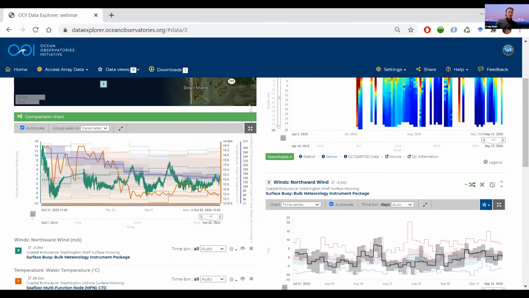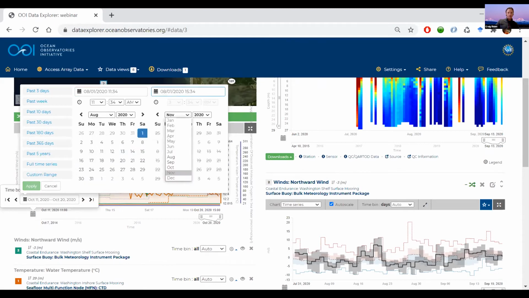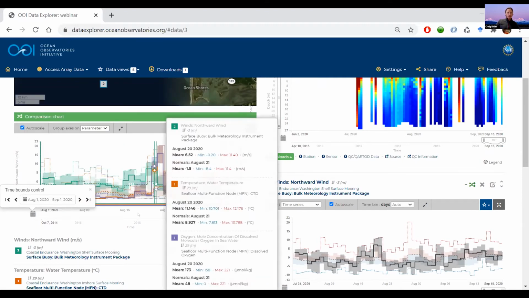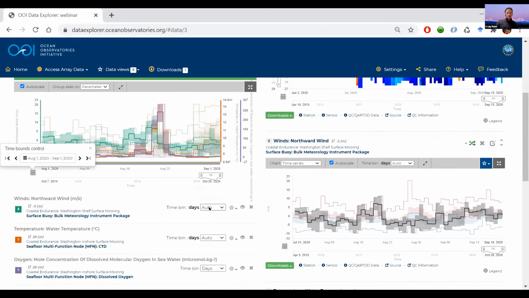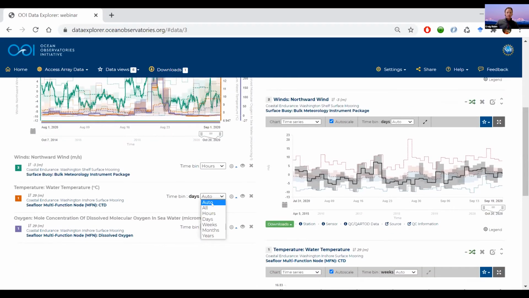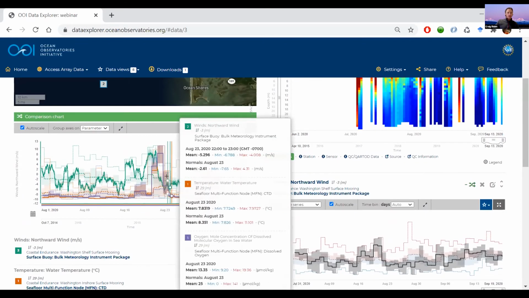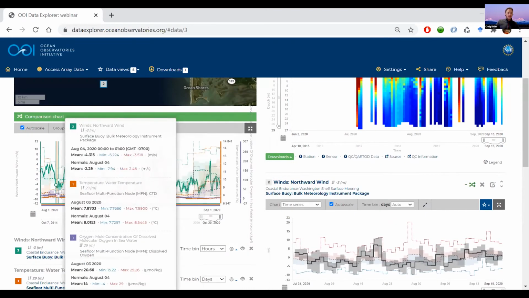Side by side, I want to really zoom in on this period of interest, and to do that, I'm going to click on this calendar button here and select August 1st through September 1st. Apply this custom range, and I'm going to make the winds slightly different, a little bit more obvious, and keep the temperature and the dissolved oxygen binned by days, which I think is easier to tell the story here.